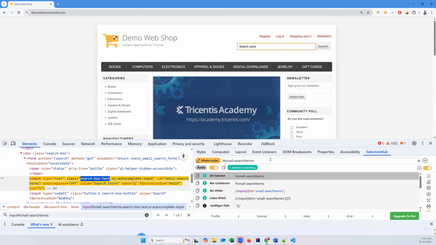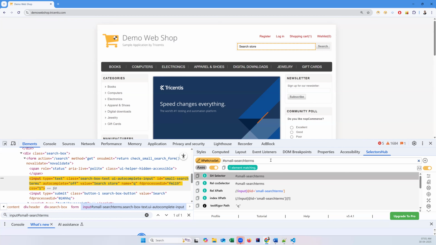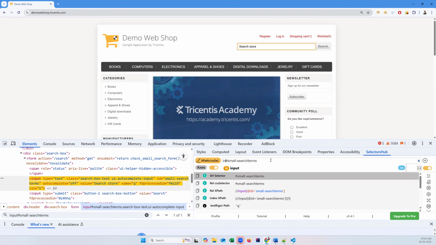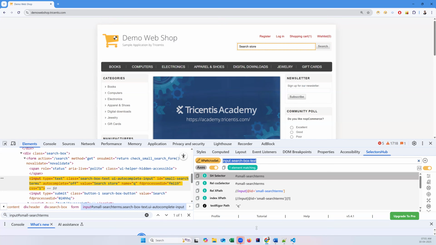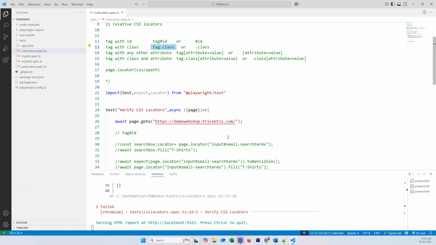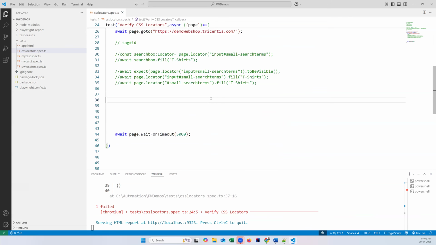So let's see how we can locate this using class. What is the syntax? Input is the tag name, and when I use class, use dot. The value of the class is search hyphen box hyphen text. So one element is matching. This is tag along with class attribute. Okay, now we can look at this: tag dot class. This is another combination.